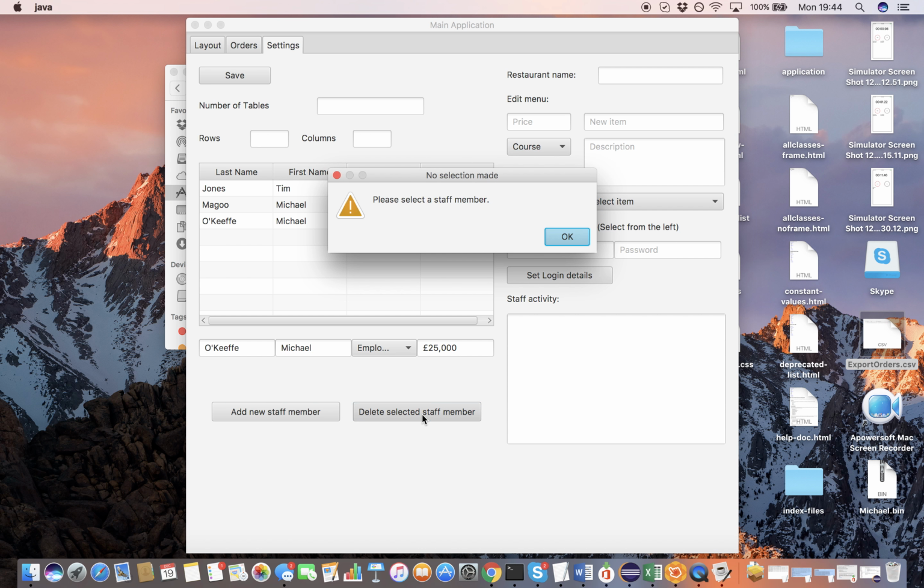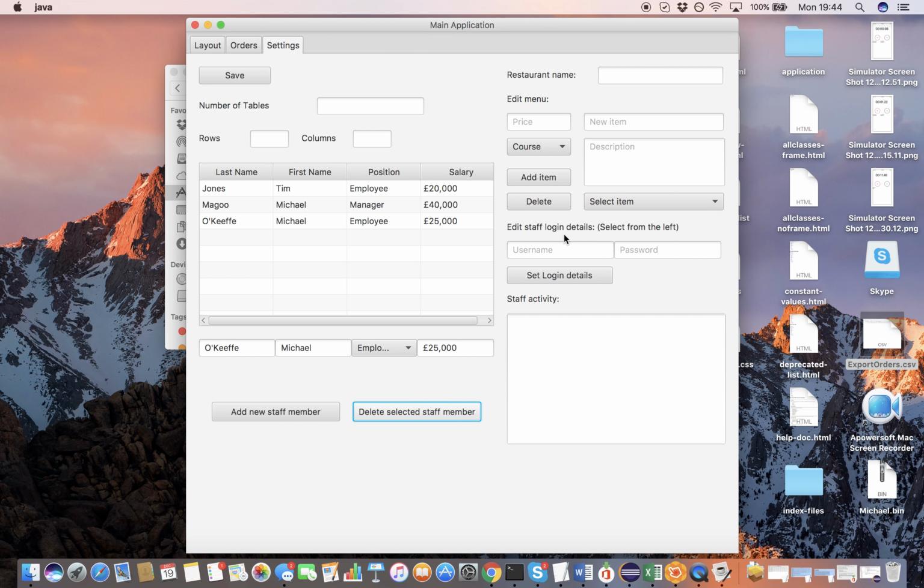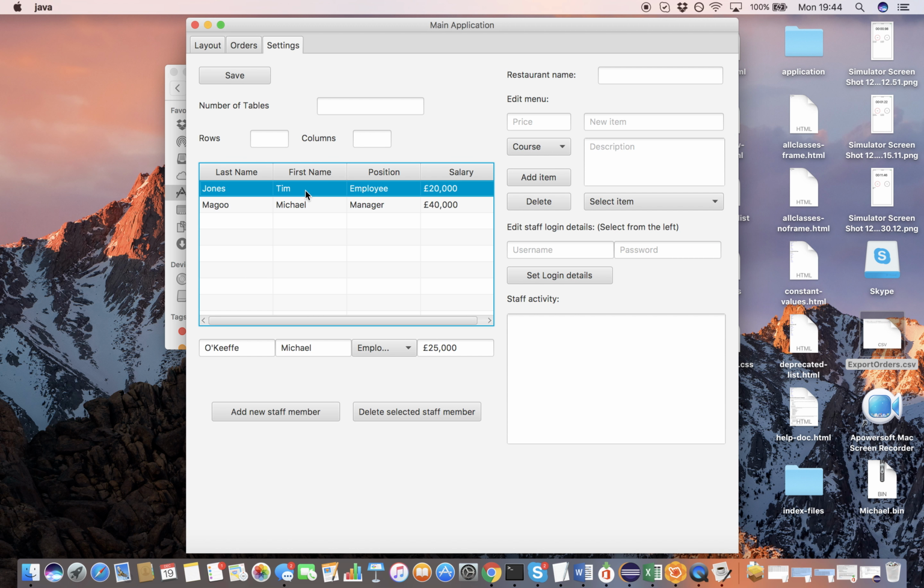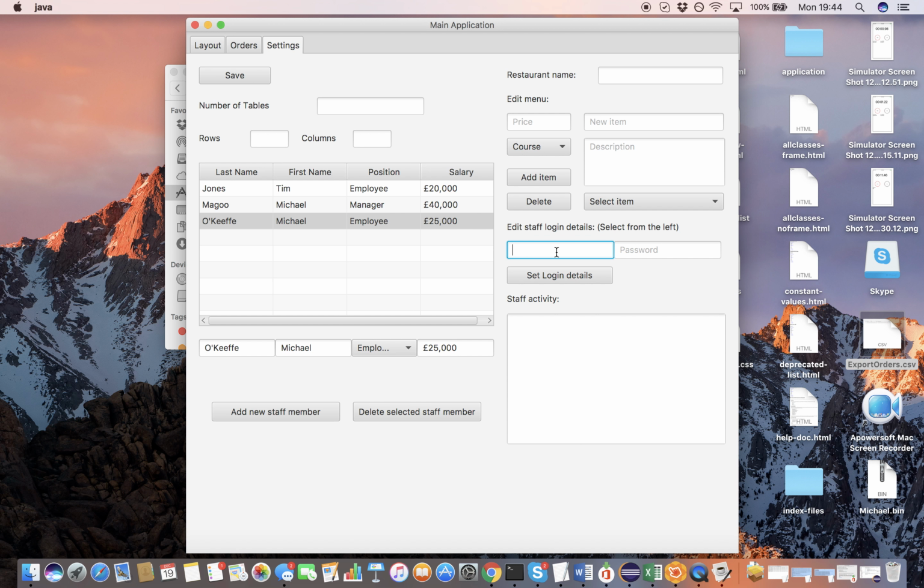I can then delete a staff member. If I don't press a staff member to delete, it will give me a warning. I can delete that staff member. I can set the usernames and passwords of a staff member. So if I go back to myself, I can give myself a username and a password. Of course, it doesn't do anything at the moment.